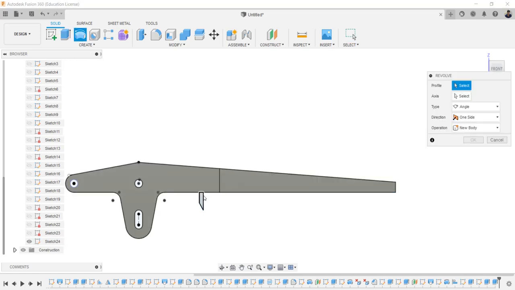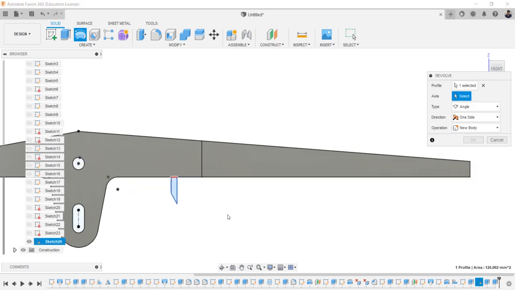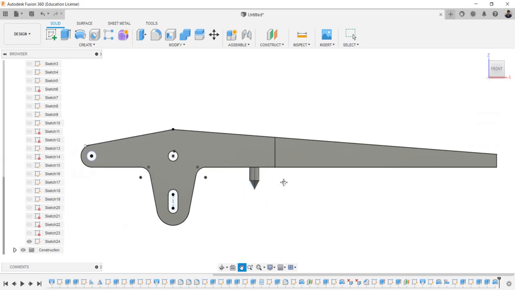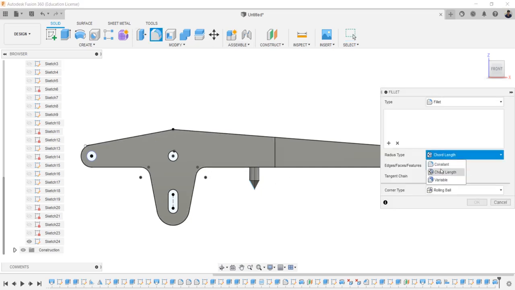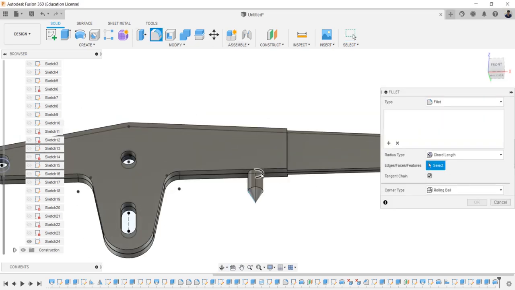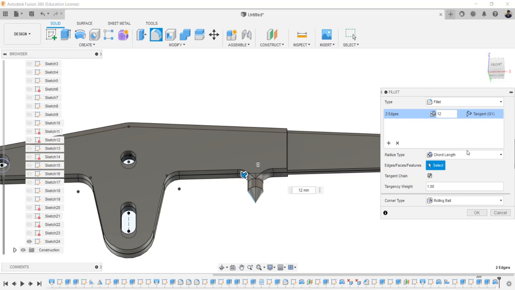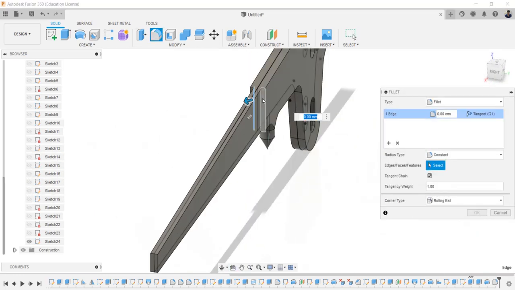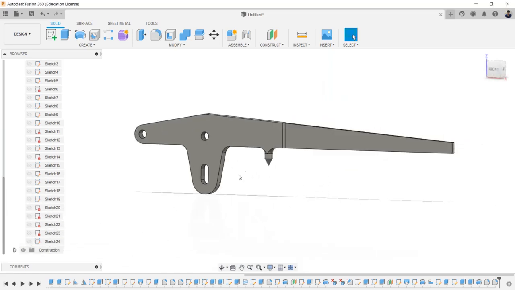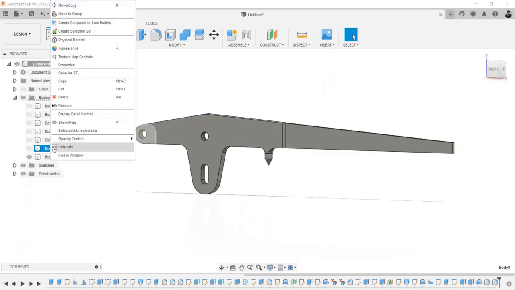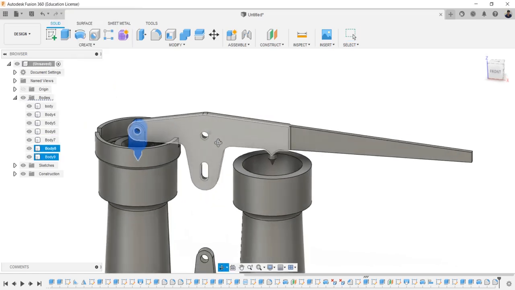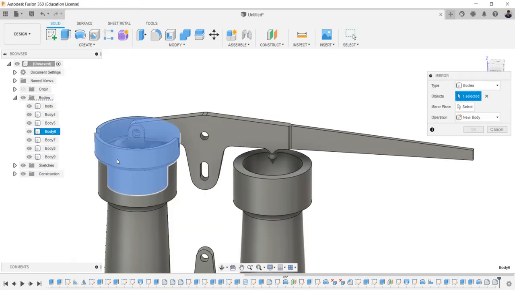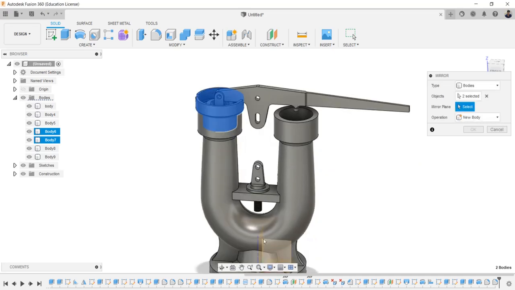Using revolve extrude, select this profile and the axis. Create fillets to this edge as chord length, and radius as 12 mm. Create fillets to these 2 edges as 3 mm. Unisolate this body. Using mirror command, mirror these bodies to the opposite side.